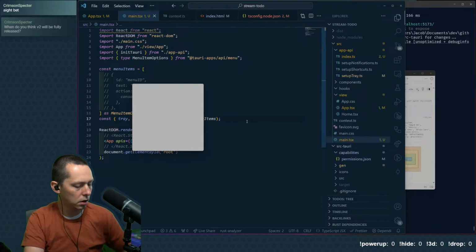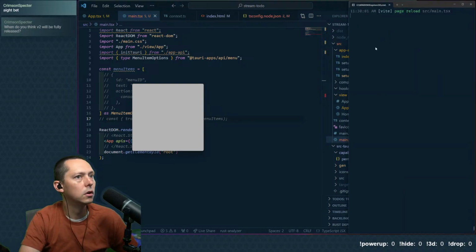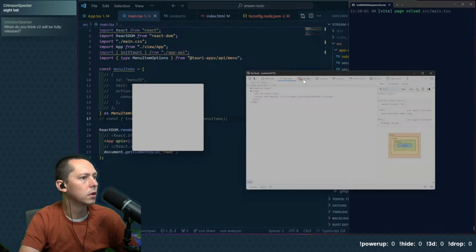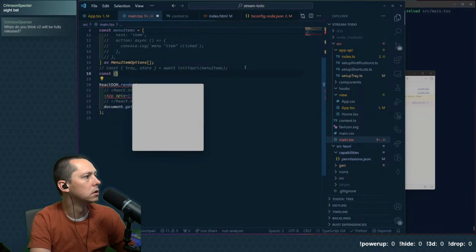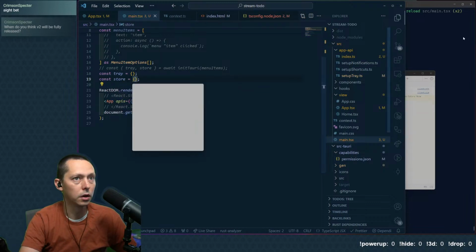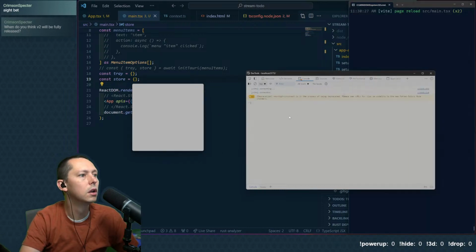So if I turn this off and I do a refresh, are we even getting like a mount? Tray is not defined. Okay, fair. Const tray, store. All right, are you gonna be okay with that? I just want you to load to make sure that this is working.